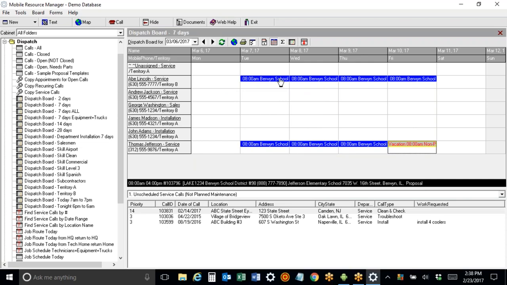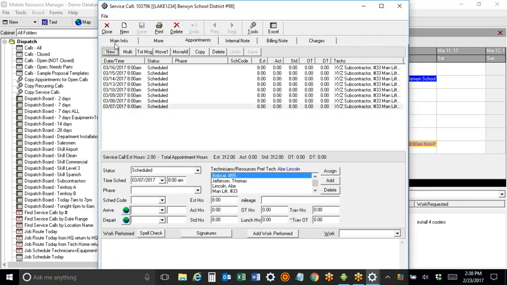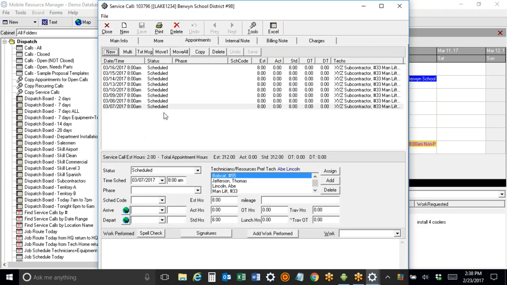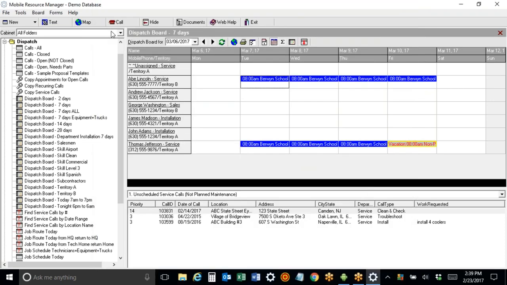So one service call can have many appointments. This is all call number 103796, but it's got all these various appointments. And each appointment can have its own list of resources. So let's say maybe I don't need the subcontractor the first day. And let's say I don't need the subcontractor the second day, but I do need the man lift and the Bobcat. So each appointment can have its own list of resources, and they can be changed as you see fit.